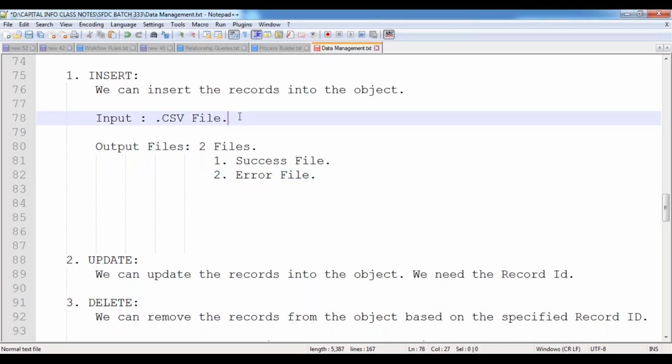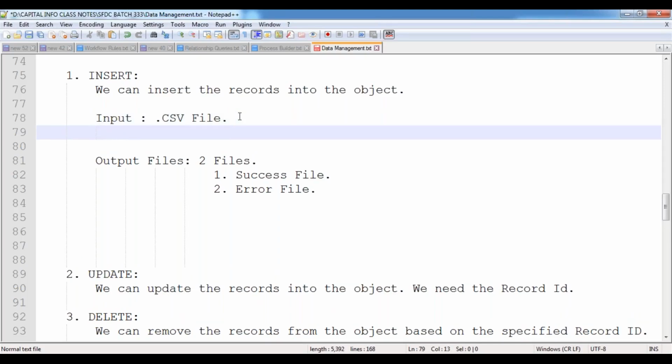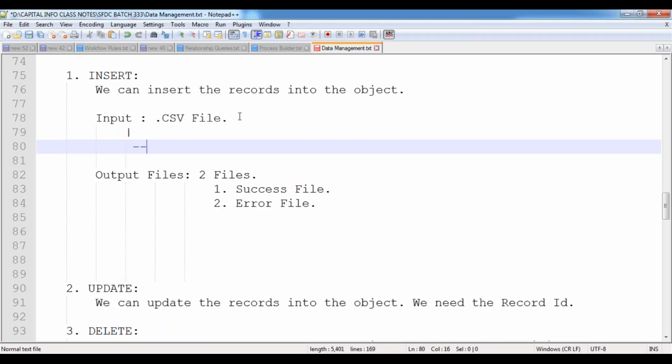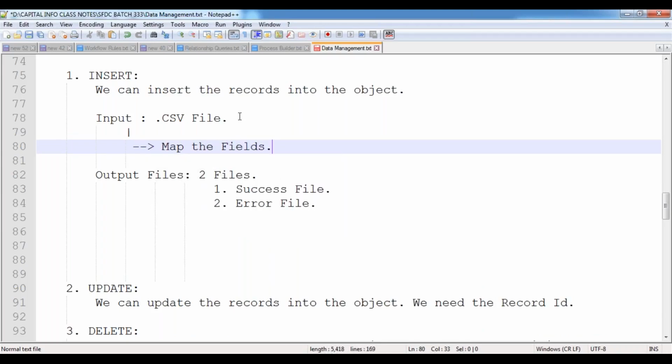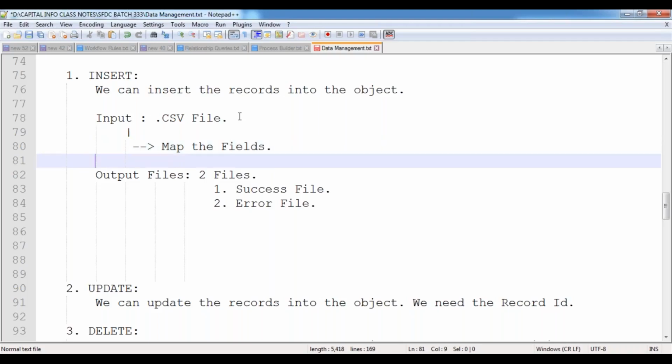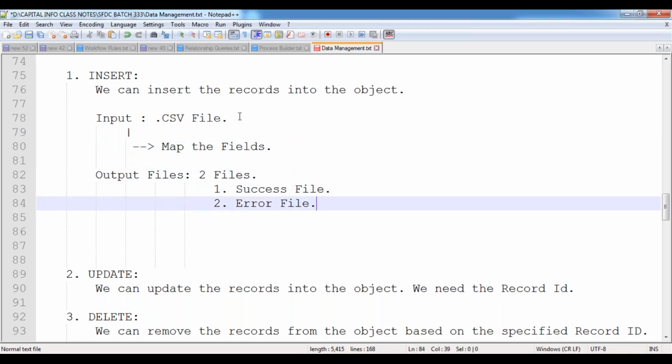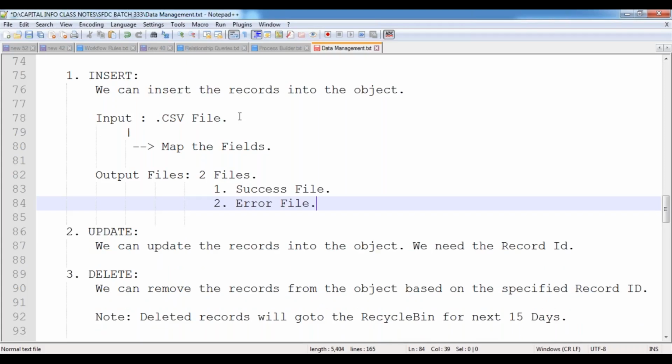Now, whenever we are inserting records from the Excel sheet into the object, we have to map the fields. Upon giving this input file to the data loader, we have to map the fields. That means we have some Excel sheet columns, and we have some fields inside my object. So which Excel sheet column value should be stored in which field of my object, we have to map. How to do that, I will show you practically.